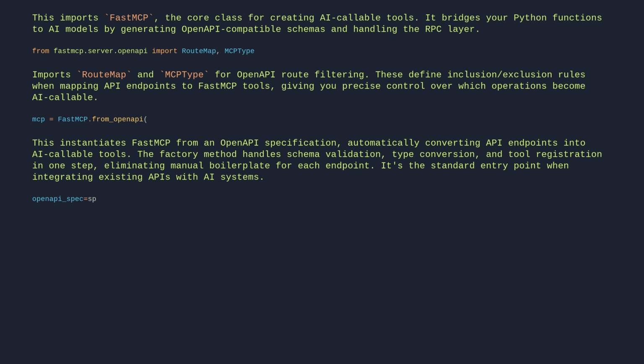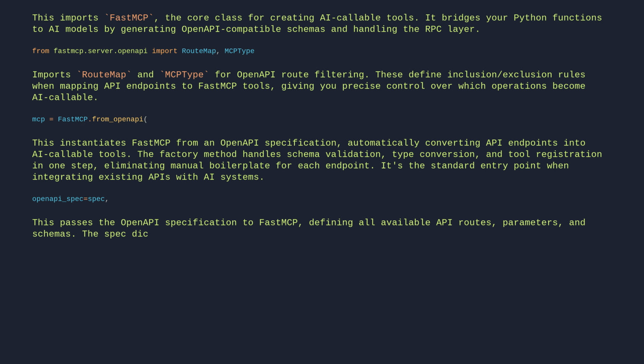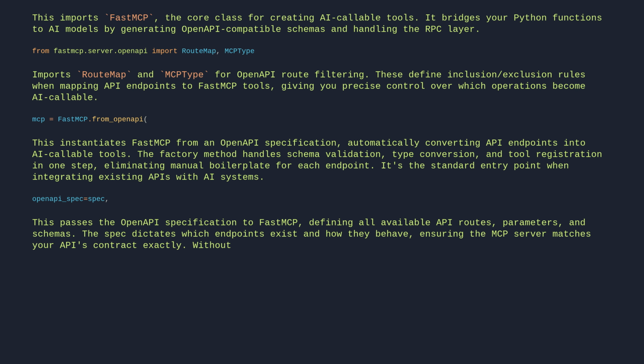openapi_spec = spec. This passes the OpenAPI specification to FastMCP, defining all available API routes, parameters, and schemas. The spec dictates which endpoints exist and how they behave, ensuring the MCP server matches your API's contract exactly. Without this, FastMCP wouldn't know which routes to expose or how to validate requests.